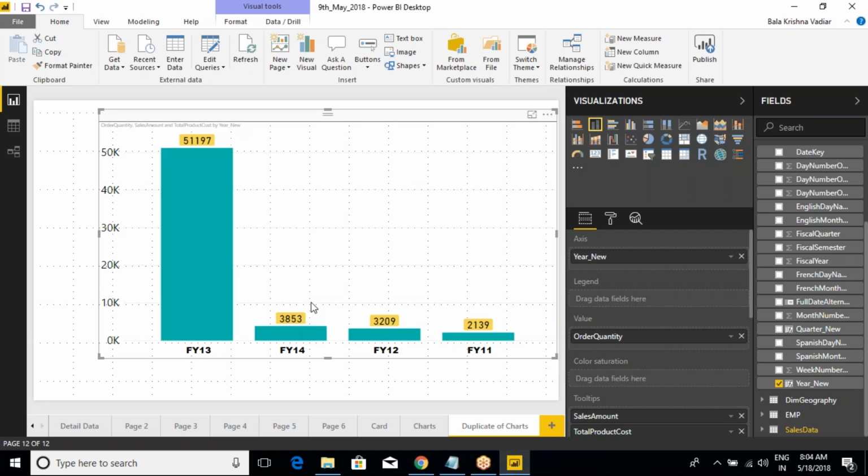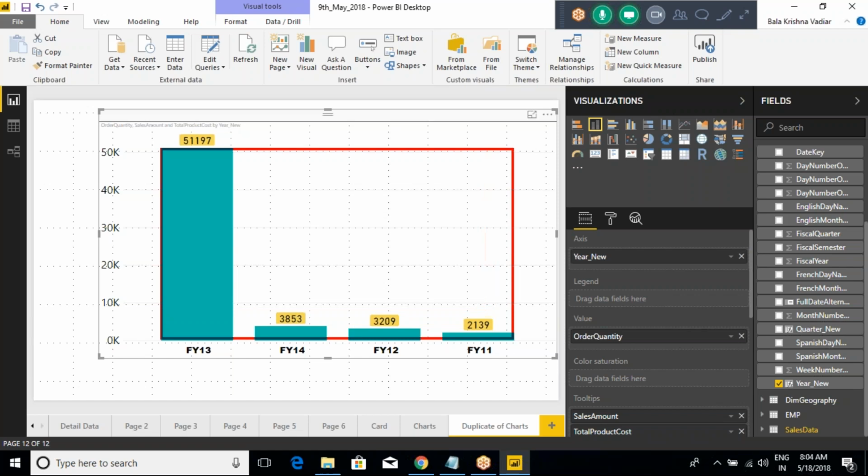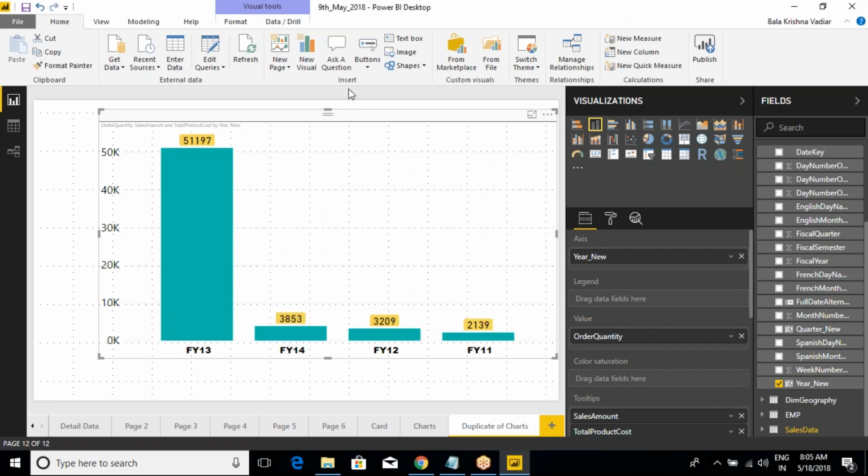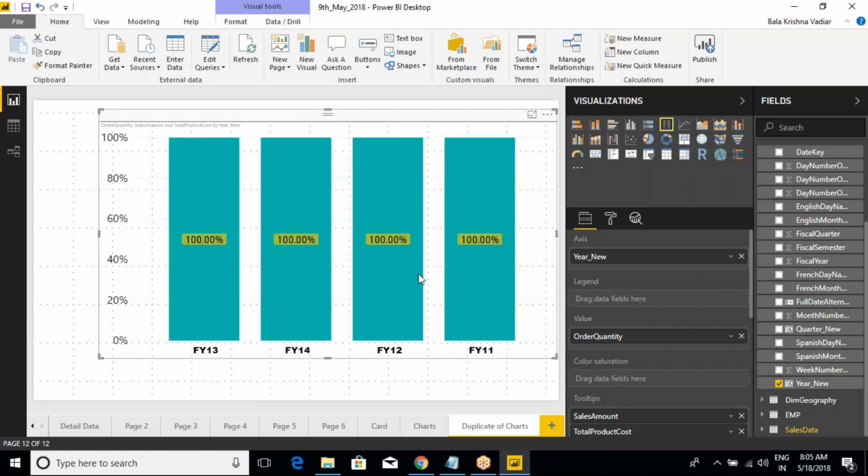But sometimes what will happen? We don't want to differentiate. Always my bar should be completely filled, like this also filled, and this also should be filled, and this also should be filled. If that is the case, then you need to go for the 100% either stacked column chart or stacked bar chart. So you know what is a column and what is a bar now. I'm going for the stacked column chart of 100%.